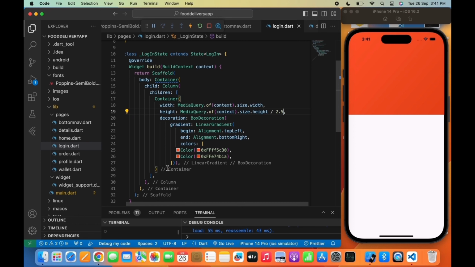I mean the light color that I have passed in the colors list, which will be the first color, and from the bottom right it will end with the color that I have passed in the second position in the colors list. So it creates the mixture of these two colors in the container. So whenever you need to combine two or more colors, always use a linear gradient here, and you can give the command from where you want to start and where you want to end. I have just used top left and bottom right here. You can use alignment dot top right or anything you want.